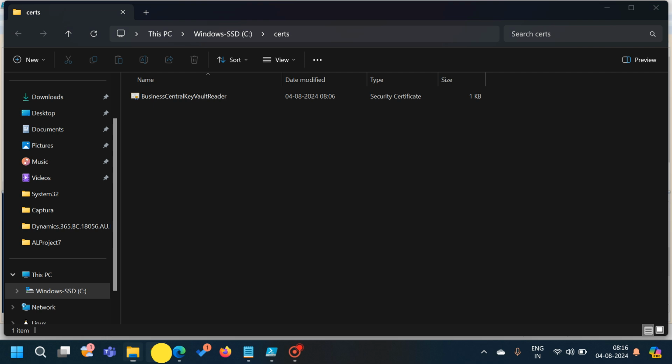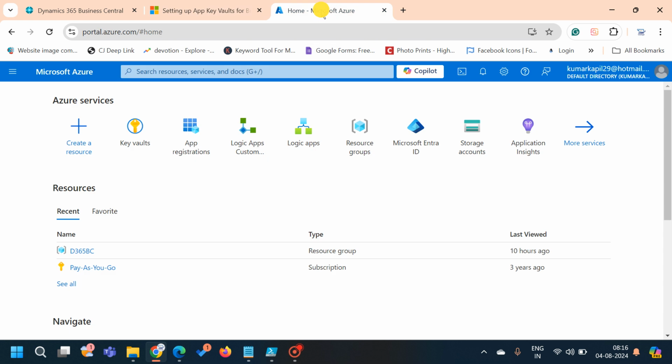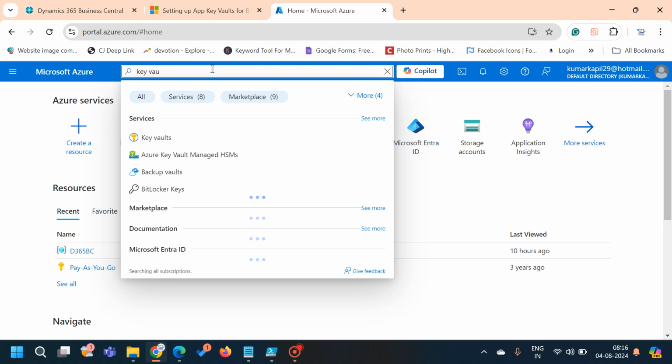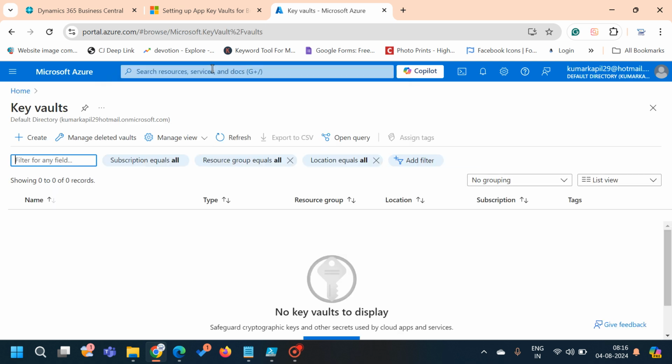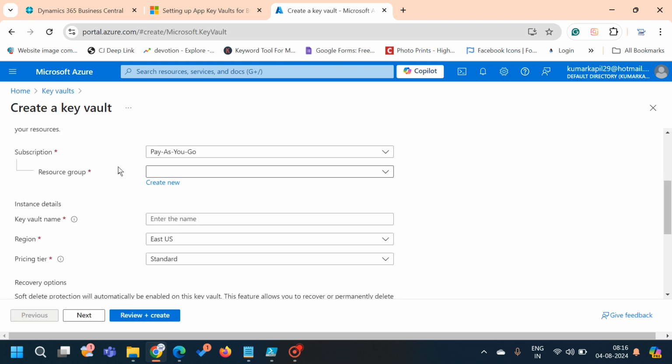Now, after generating the self-signed certificate, we have to open the Azure portal. In the Azure portal, we have to go to the resource called Key Vault. In case it is not available on your dashboard, you can type Key Vault here. Now we have to click on the create button, and as you can see, it is asking for my subscription details. My subscription is pay as you go.